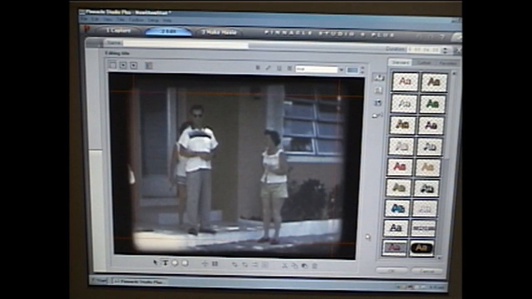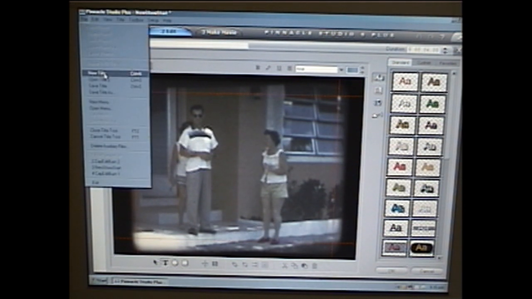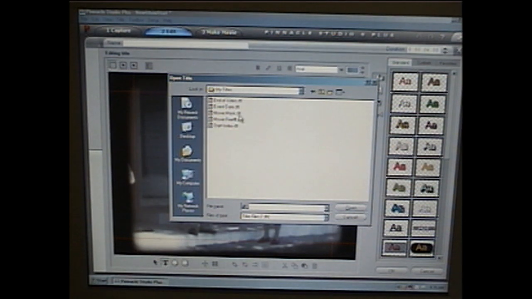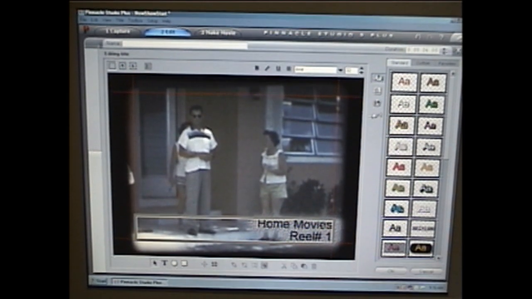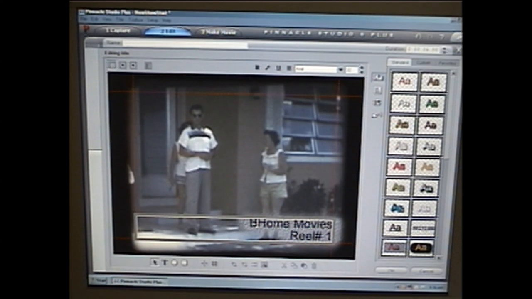Okay, now I have a title page saved with the graphics in the right place that allows me to enter the name of the movie I'm working on. I call it movie reel number. So I'll open that title, and you see generically it says Home Movies. So I'm going to change that to Beyer Family Home Movies.